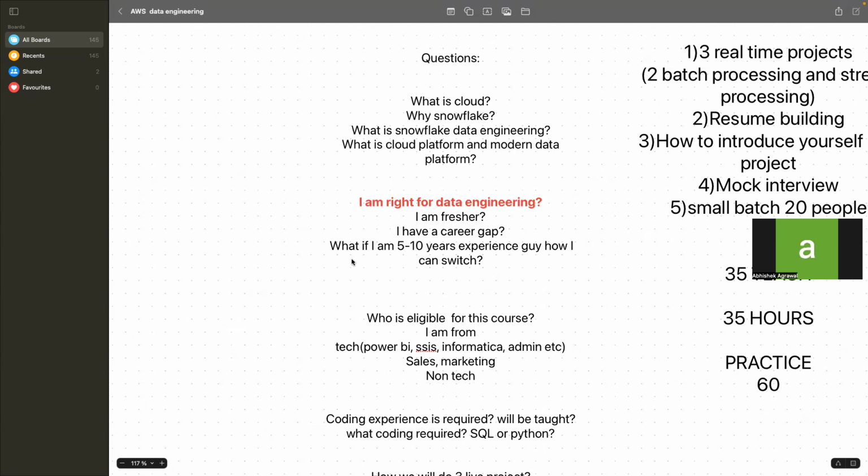Then sometimes people ask, I am a fresher, I have a career gap, I have 10 years of experience, can I switch? How can I switch? Then there is a question around eligibility: I am from a Power BI background, I am from an SSIS background, can I switch? Then there is a question about how much coding is required, whether SQL is required or not, whether Python is required or not.